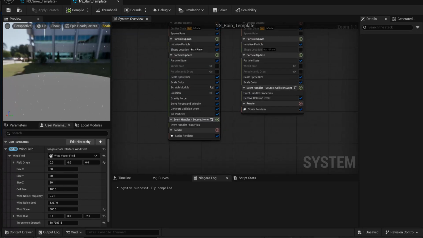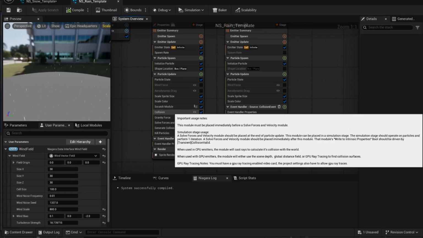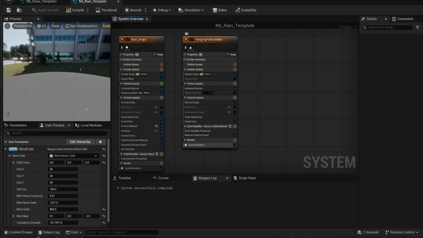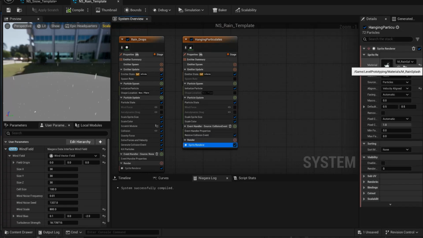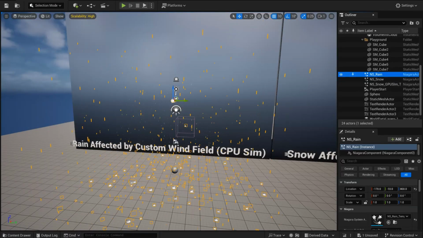I'm using a collision handler, event handler right here, and I'm using a generate collision event module. This module generates the collision event as soon as the particle hits. For that, you need to enable collision as well. As you can see, the collision module is enabled here. And in the next emitter, I'm using the event handler, and I'm receiving the collision in it right here. The collisions are being received here, and then I'm using just a sprite, as you can see, this is a rain splash sprite, which generates a sprite at those positions.